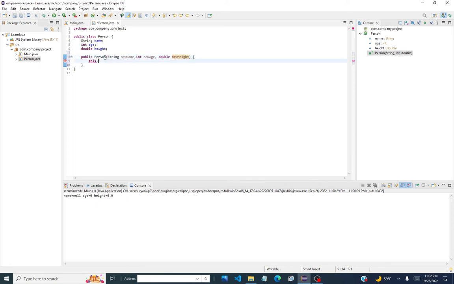And what we have to do is, whatever values are passed to new name, we want to assign this value to this variable. So we can write name equal to new name, age equal to new age, height equal to new height.